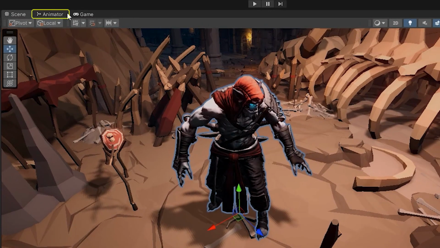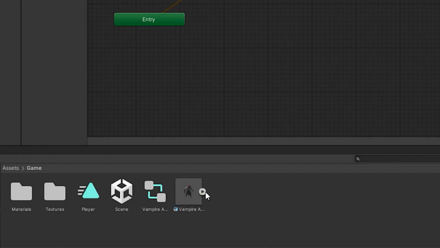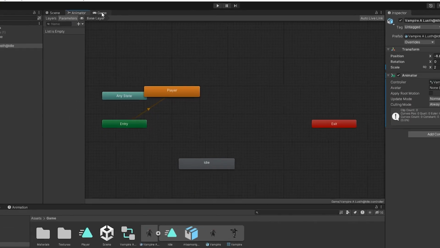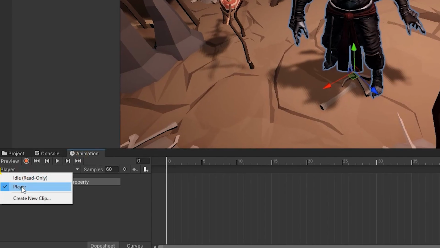Now in the Animator window, click the arrow beside the FBX file and bring the idle animation to the Animator. Let's go for a test. Open the scene again. If you click this section in the Animation window, you can see the added animation.